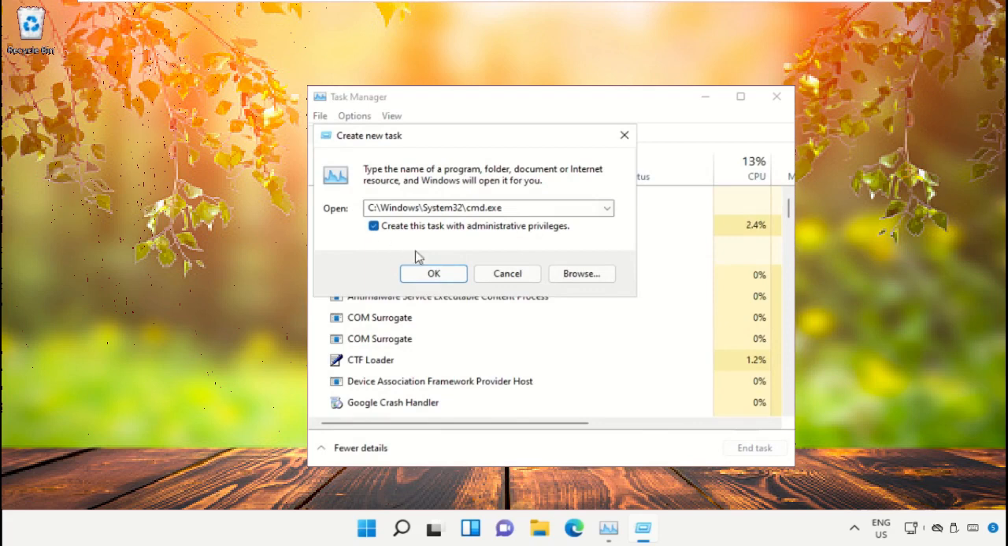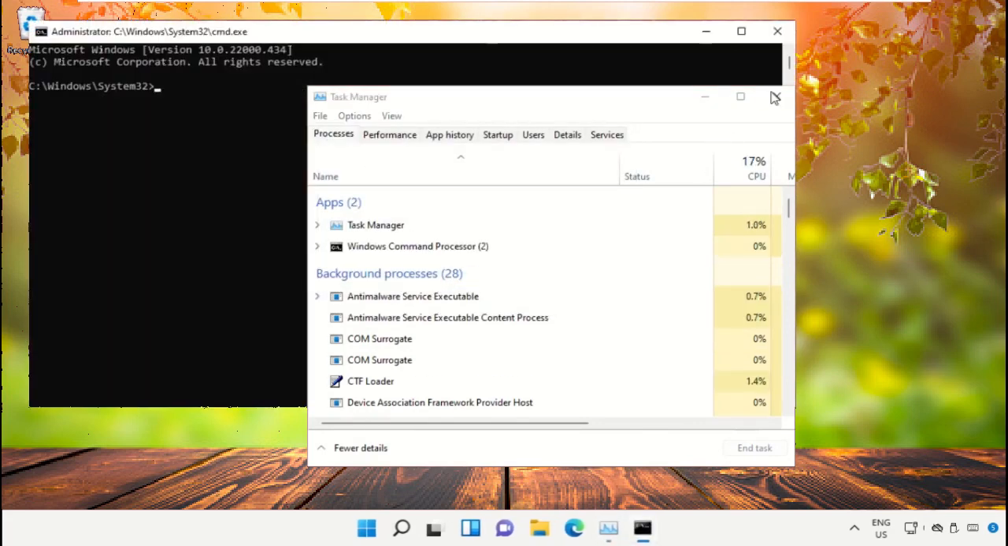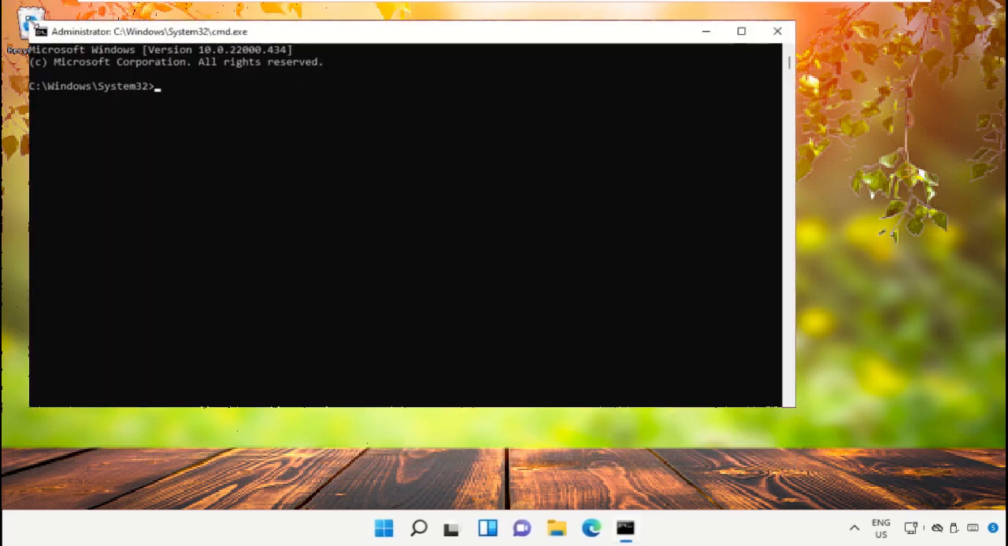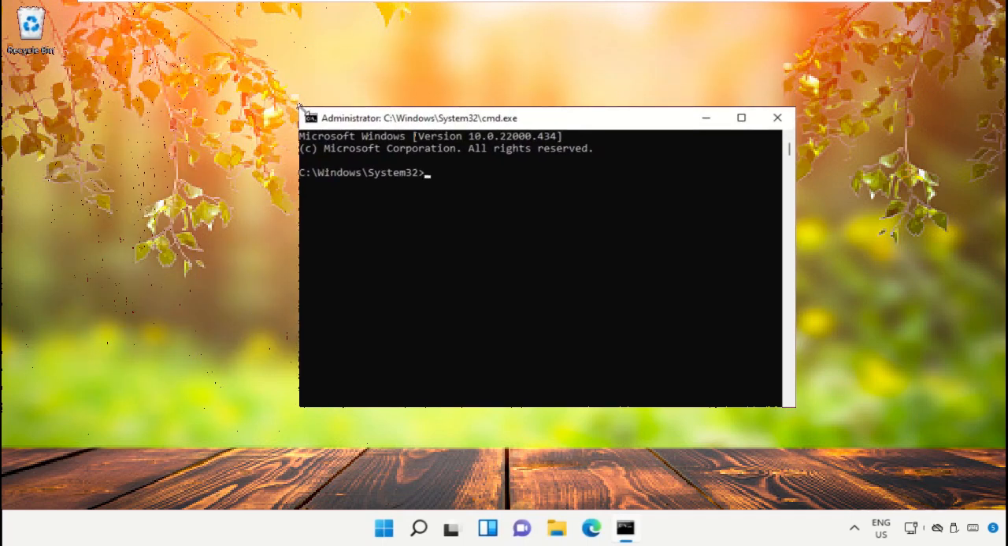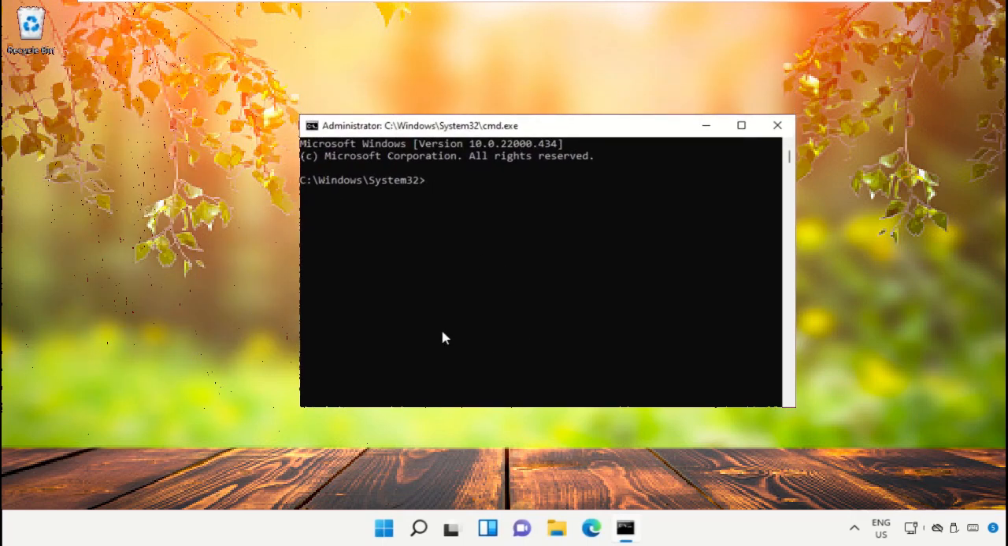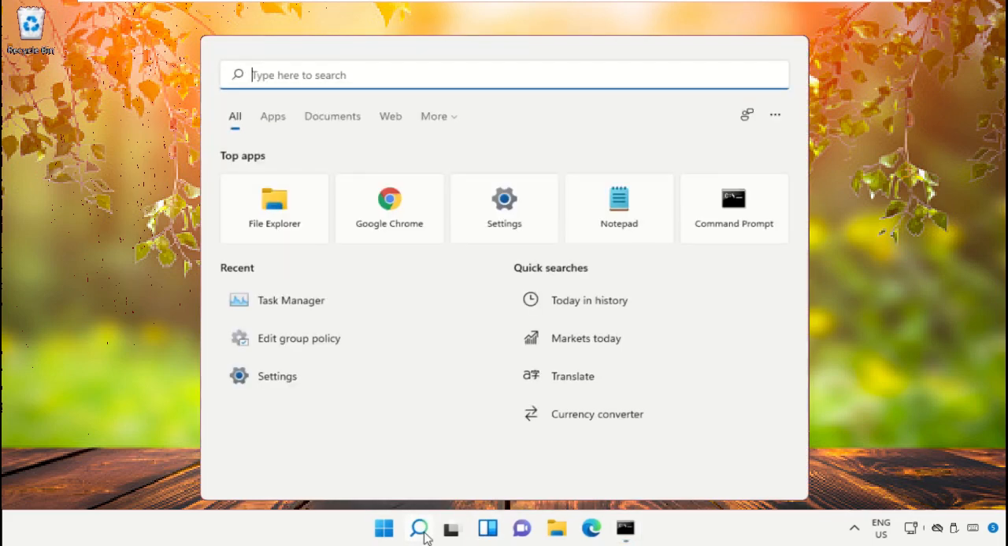Now check this box, select OK. These commands are really important. You can manually type these commands, or to avoid mistakes you can simply copy and paste these commands from the page I will show you.